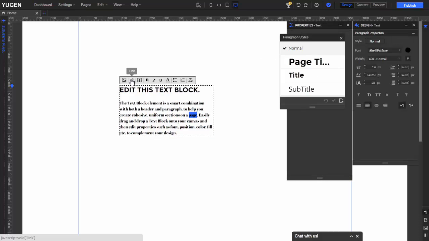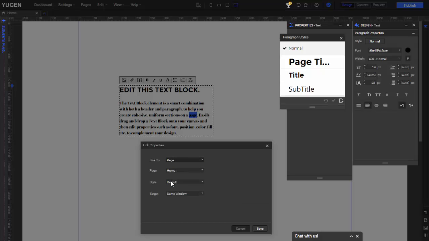In the Link to option under a page, you can make your text linkable to a certain page in your site. And under Link, you can set an external URL as the target of your text.